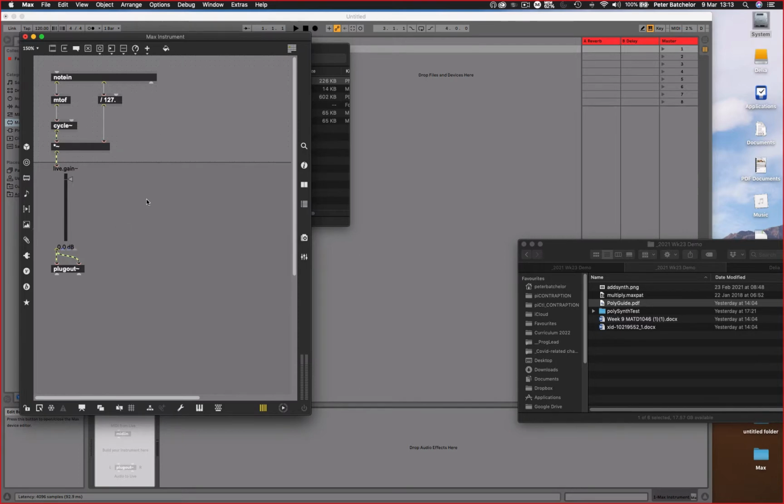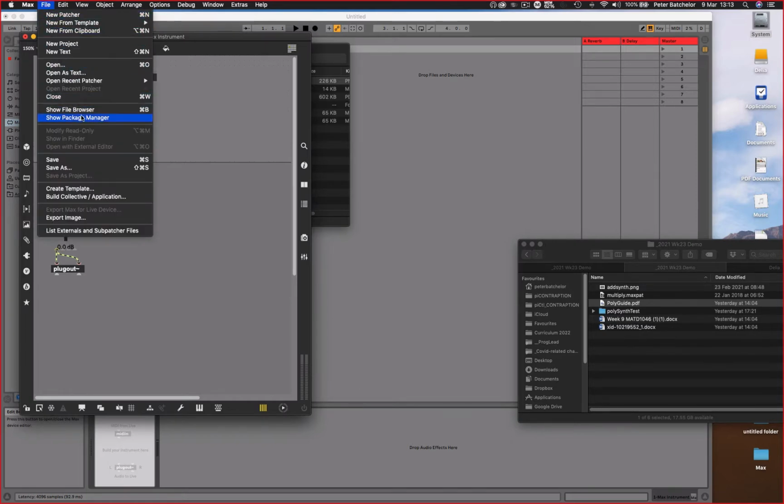Notice that at the moment we have a situation whereby when we hit a note on the keyboard, it plays. When we release the note, it remembers that that is a note off and it will stop the note. So at this point, we need to save what we've got. All right, this is important. Go to Save.